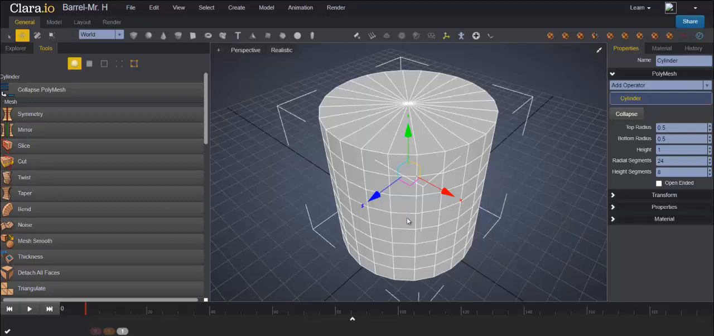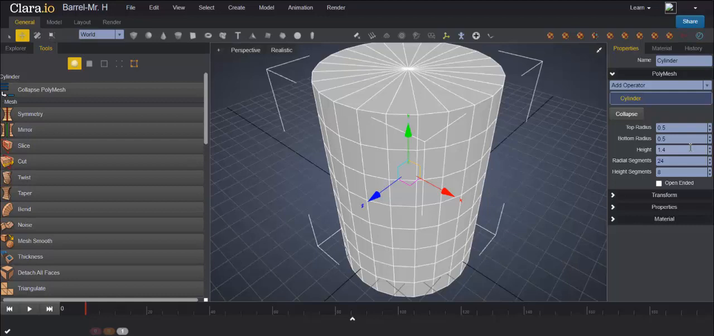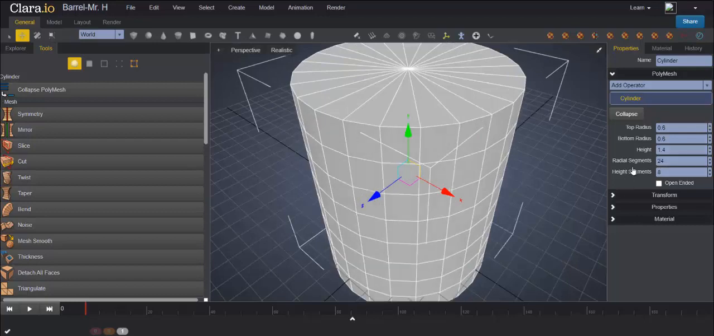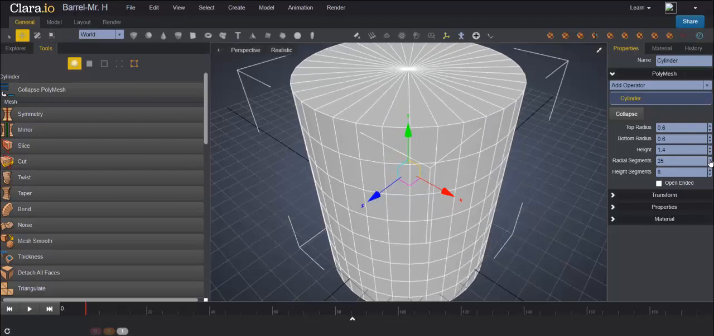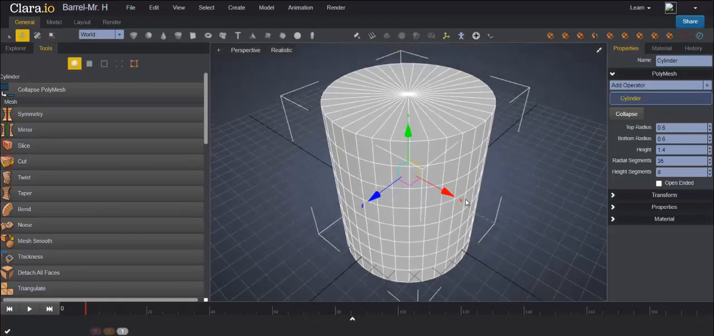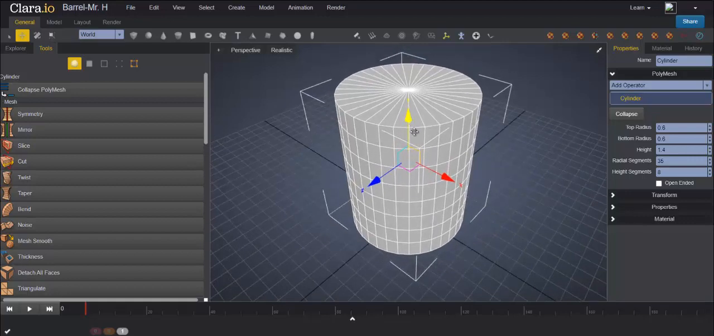Still from the properties, let's change the height to 1.4. And then let's change the top and bottom radius to 0.6. And let's add more radial segments. Let's make it 35. This will create a smoother shape for the barrel. And again, make sure the barrel is on top of the grid, so just move it up on top of the grid.